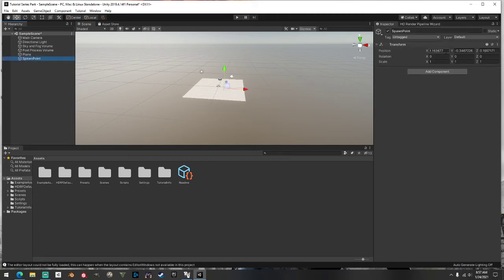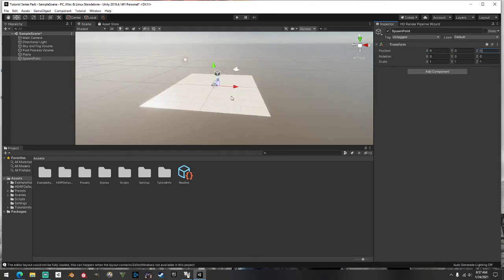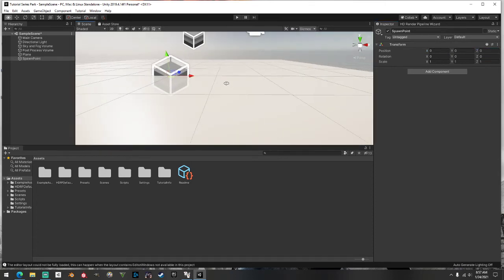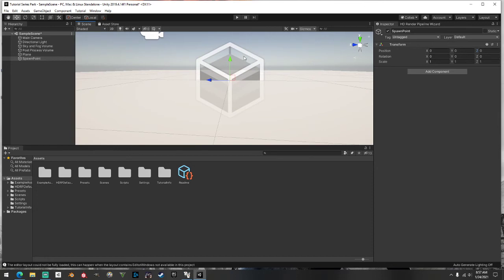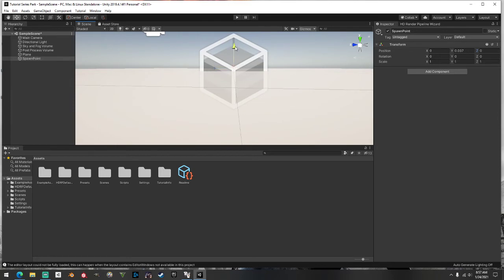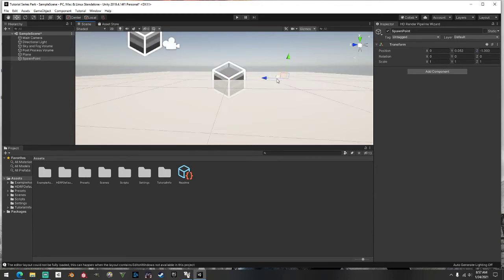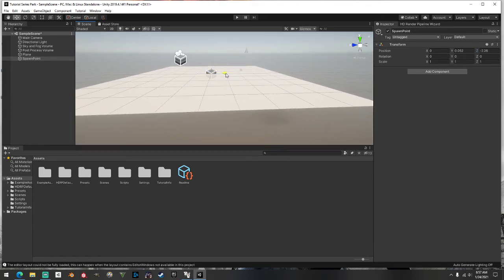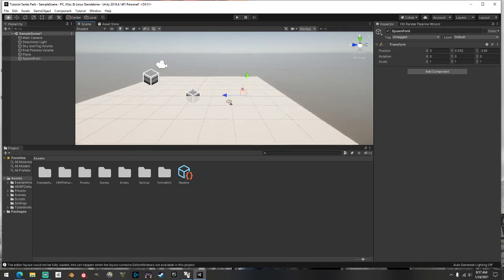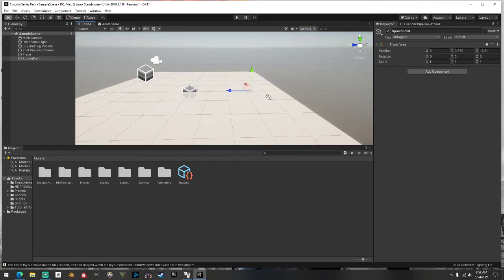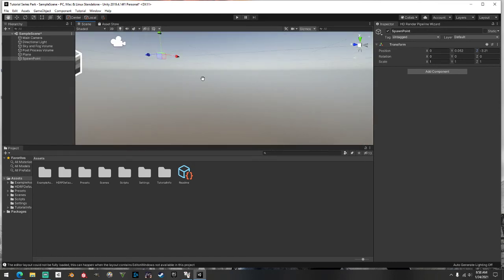Now I like to make the spawn point 0, 0, 0. Then I zoom in and grab the green, which is going to be your Y, and I click it and drag it up a little bit. If you don't drag it up a little bit, he'll spawn in the floor and fall through. So you want it up a little bit so you have it above. So that's how you're going to have your spawn point every time.